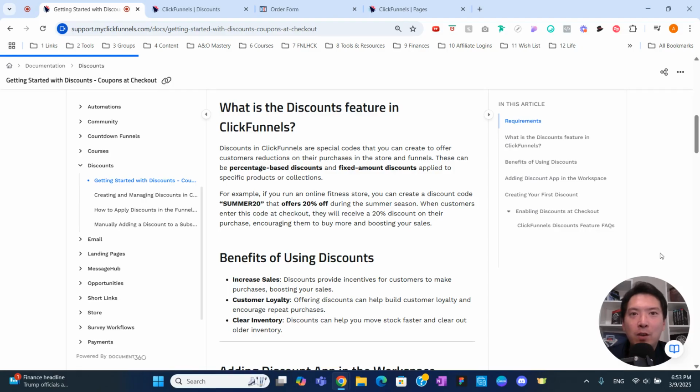What I want to do now is review the discounts features inside the Help Center that ClickFunnels has provided and also read the benefits of using discounts. So it says discounts in ClickFunnels are special codes that you can create to offer customers reductions on their purchases in the store and funnels. These can be percentage-based discounts and fixed amount discounts applied to specific products or collections. For example, if you run an online fitness store, you can create a discount code SUMMER20 that offers 20% off during the summer season. When customers enter this code at checkout, they will receive a 20% discount on their purchase, encouraging them to buy more and boosting your sales.